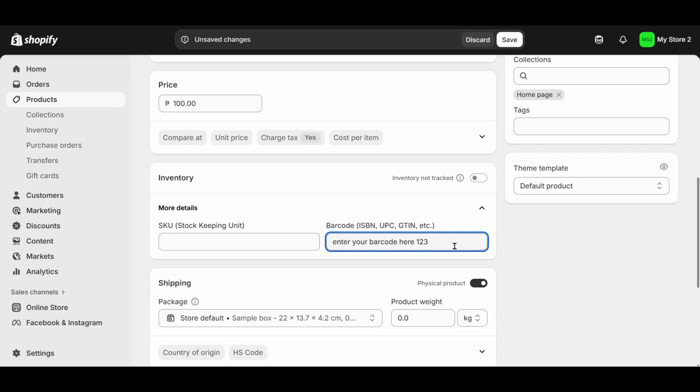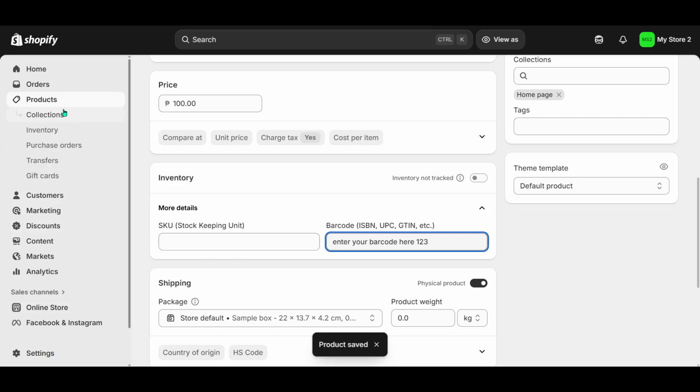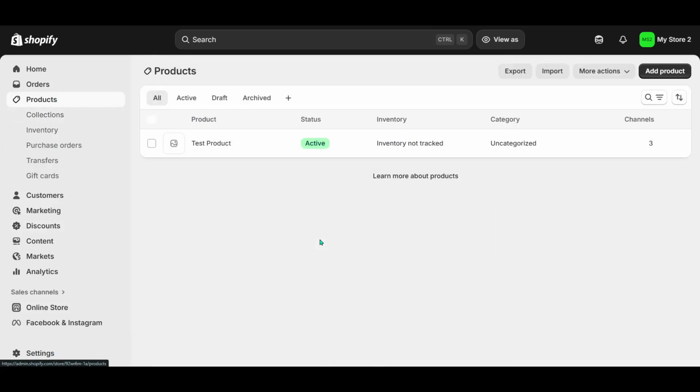Once you've entered the barcode number accurately, the next step is simply to save your changes. Look for the Save button, which is usually located towards the top right of your screen. Clicking it will ensure that all your details are firmly secured and updated within your Shopify store. And just like that, you've successfully added a barcode to your product in Shopify.